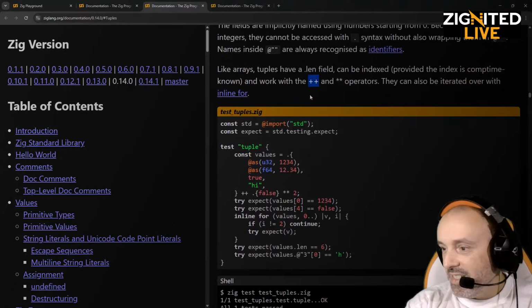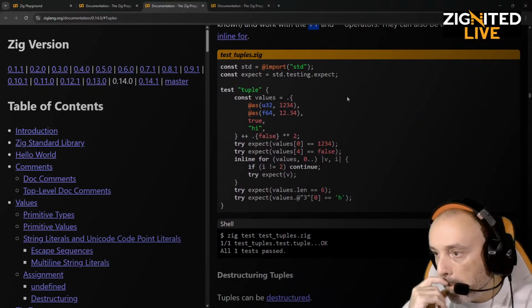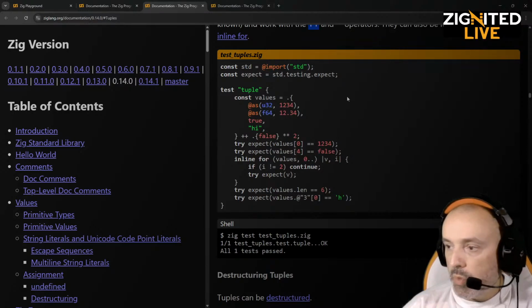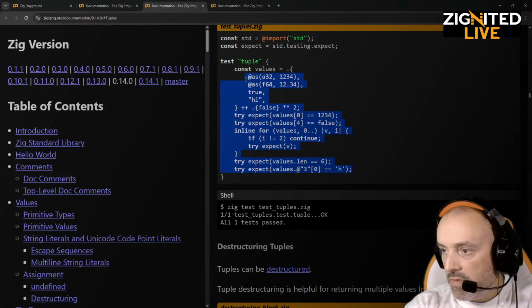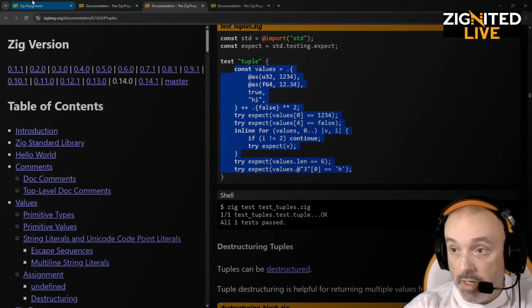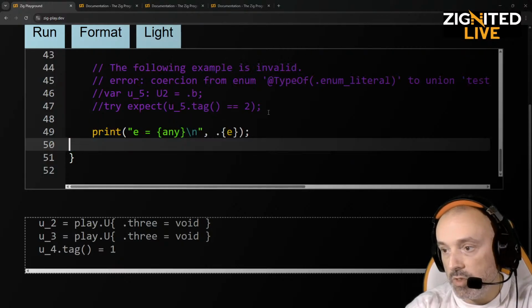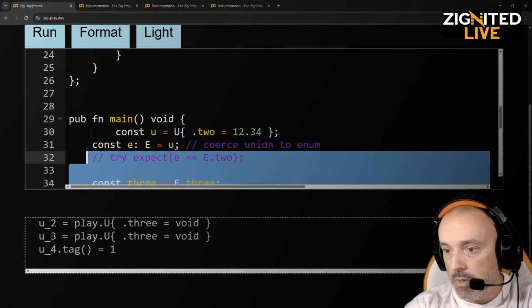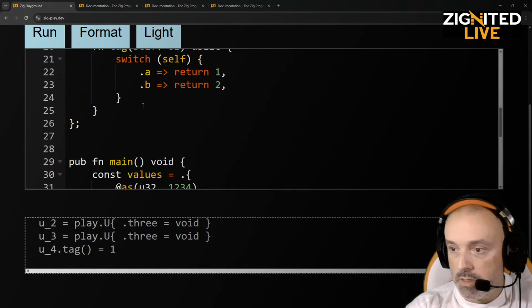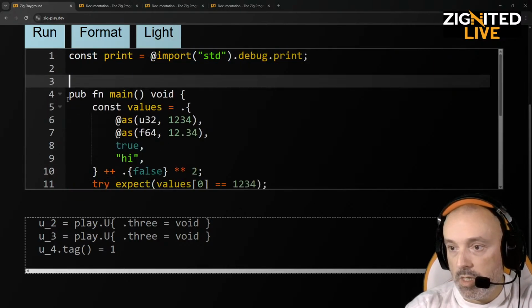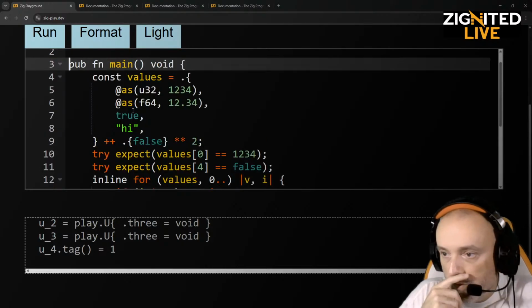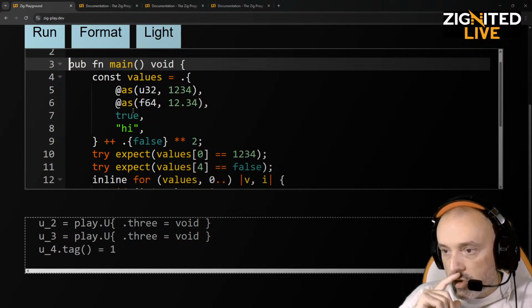Okay, let's see what example they provide. So tuple const values, let's take this part and paste it here inside of the main. I will just leave one of these prints, I don't need all of them. And let's delete this part above so that I can focus. Okay, const values equals, so this is a struct, right? This is not a tuple.